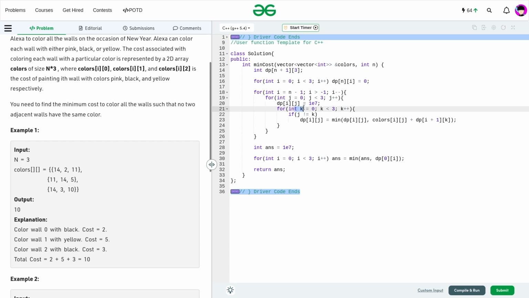Now I have to look for the next color K for the next wall, right? If I have used the color J for my current wall, there should be some color for the next wall, right? Let us assume that the color is K. Now I have to make sure that J is not equal to K, right? Because the adjacent colors cannot be the same. So DP of I, j would be the minimum of DP of I, j, comma, colors of I, j plus DP of I plus 1, K, right? So we have made sure here that the colors are not the same.